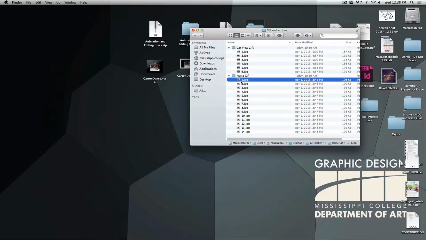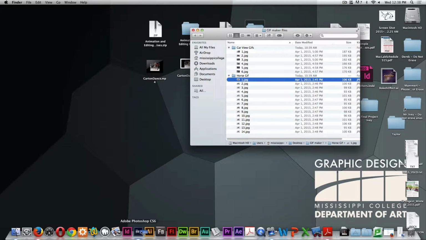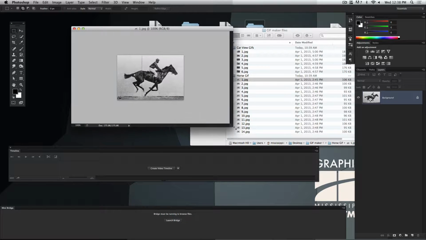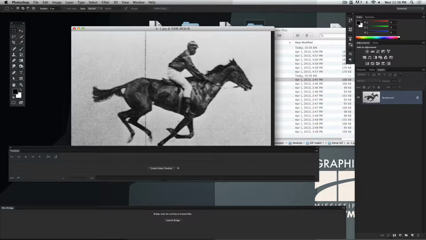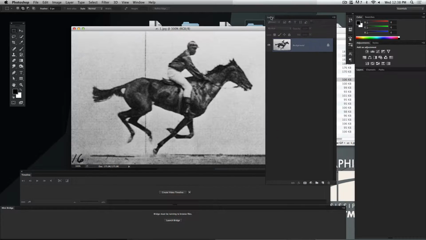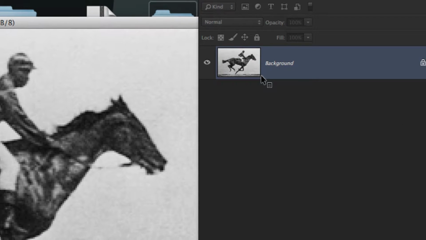The first thing I'm going to do is just drag number 1 into Photoshop and make a Photoshop document. So this is what it'll come up with. We're not going to worry with size. We're not going to worry with resolution or anything like that. This will be the first one. Notice in my layers, obviously it'll come up as my background layer.